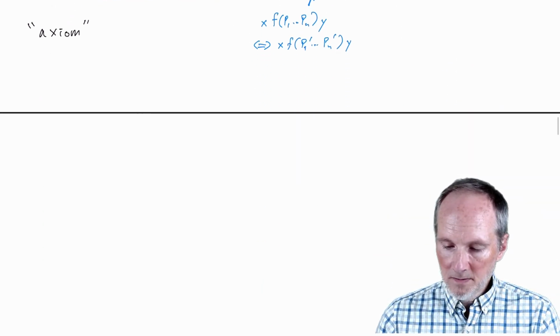Let's do one more axiom, and then I'll go through some examples to give you a better feel for how the axioms work. So actually, this will be the last axiom that I give, and I'm going to call it the Pareto axiom.